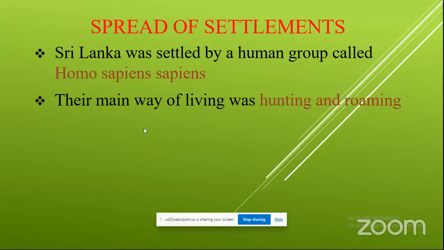The initial place was Neanderthal in Germany. The second place was Java in Indonesia. The third place was Peking in China, and the fourth place was Balangoda in Sri Lanka. In those four places, humans originated. Those humans were known as Homo sapiens. The scientific name of the humans who originated was Homo sapiens. So Homo sapiens originated in four places: Neanderthal in Germany, Java in Indonesia, Peking in China, and Balangoda in Sri Lanka. The last place was Balangoda in Sri Lanka.